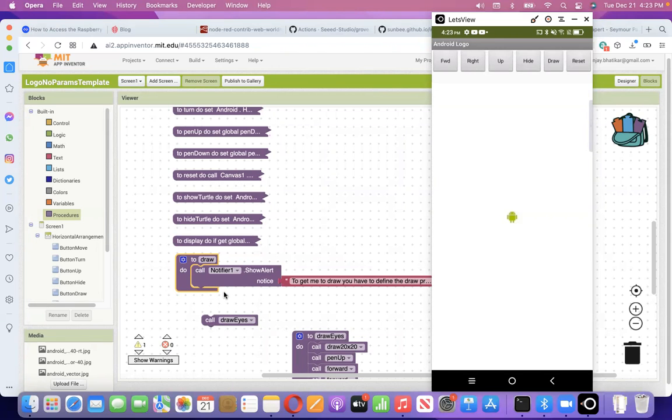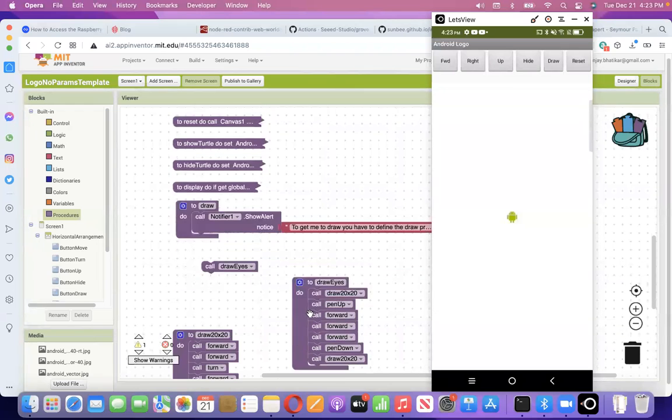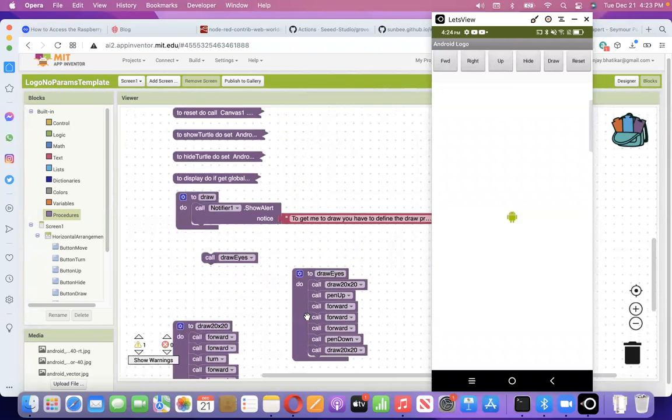Okay. So if I click the draw button now, it's giving me a message. Okay. Let me do that again. It's telling me to get me to draw, you have to define the draw procedure. All right. And that's kind of what we'll be doing today. Right? It's doing nothing else, right? It's not drawing. The Android man is just where he was. And so we will start writing the draw procedure. So if we go to procedures, I have already written some minimal code here.